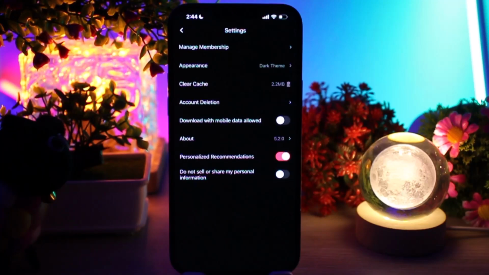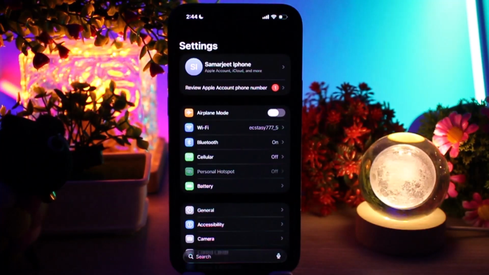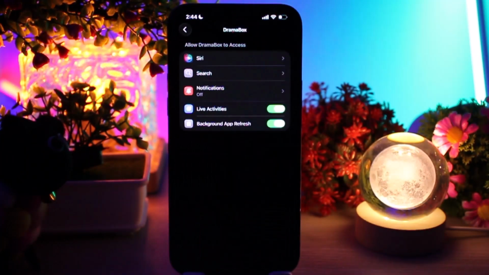Some versions of Dramabox follow the phone system language. For that, go to the settings, tap on Dramabox, tap on language. After that, choose your preferred language, then reopen the app.